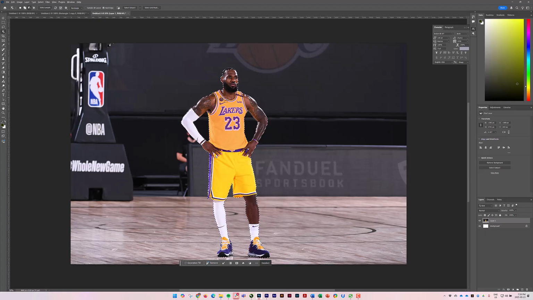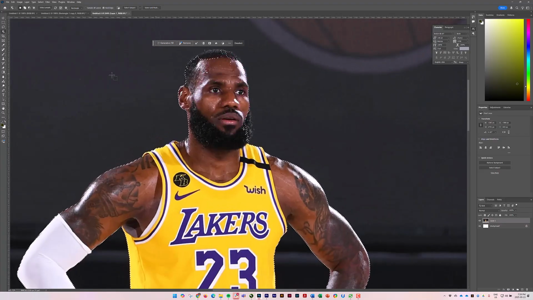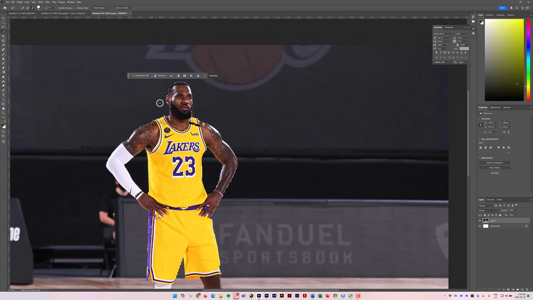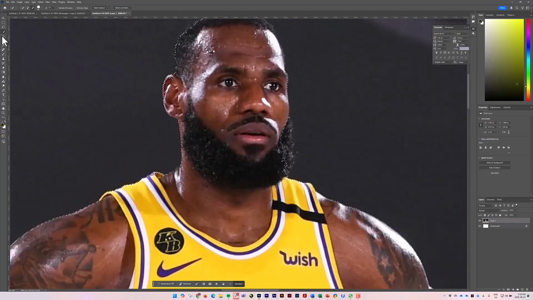Even though this is a pretty high-res image, it kind of missed the hair a little bit, so I will just go in and add that in. I could use the quick selection tool maybe and just hold down shift and add a little bit more there. If I really wanted to get a really nice selection, or if I was worried this wasn't very good, I could go to Select and Mask, but I think this should be fine for what I have.